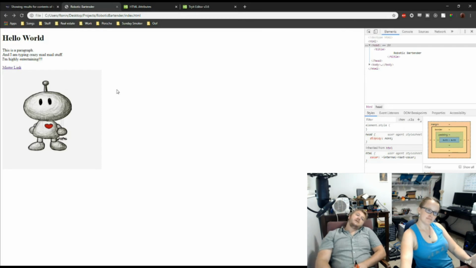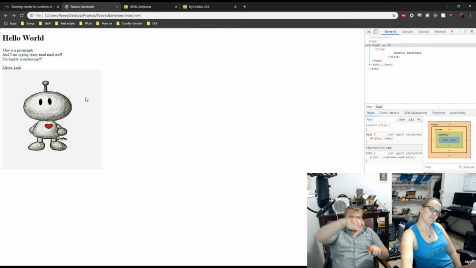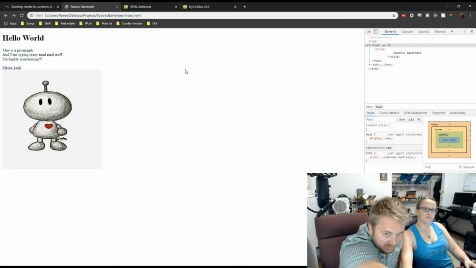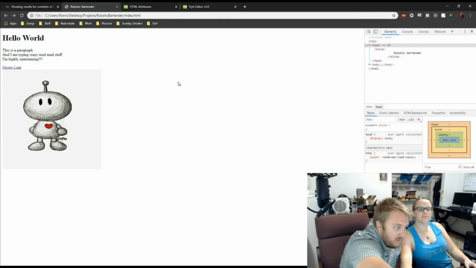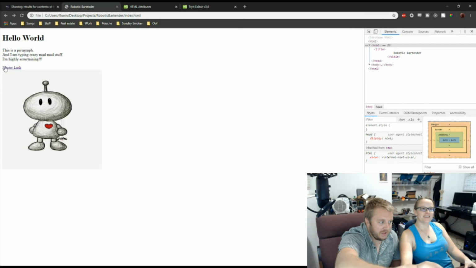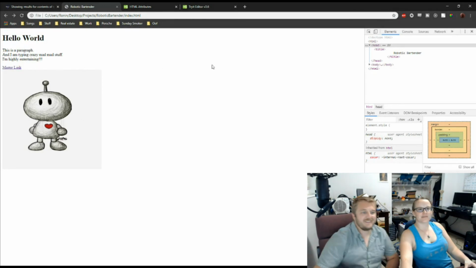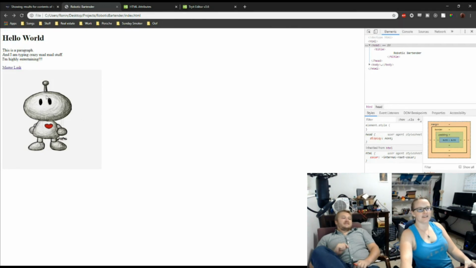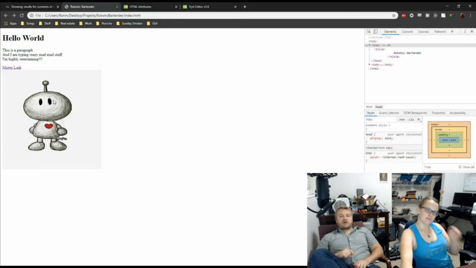Ta-da! Now you have a division, and that actually takes up the whole screen this way. I guess I really should have some view of me pointing. So the link takes up the screen this way, and then the image also takes up the screen that way.